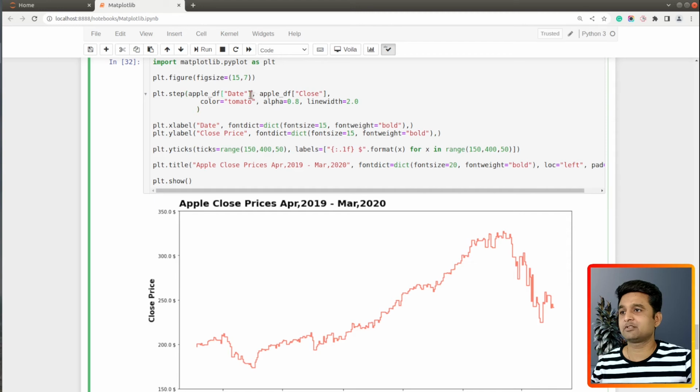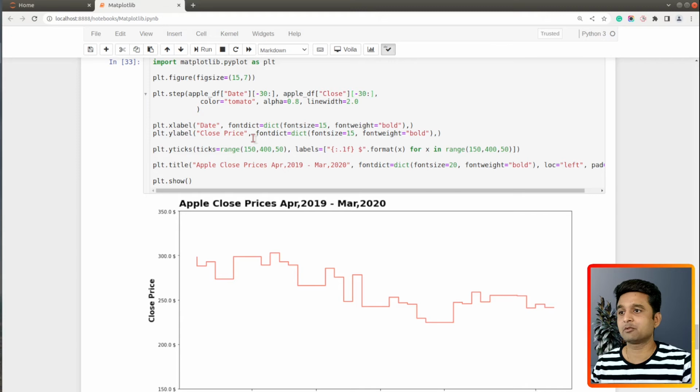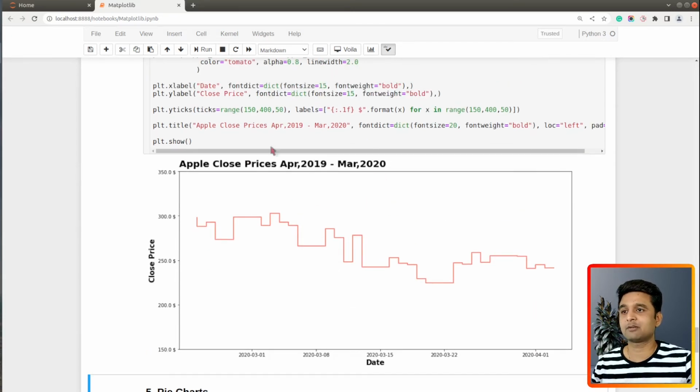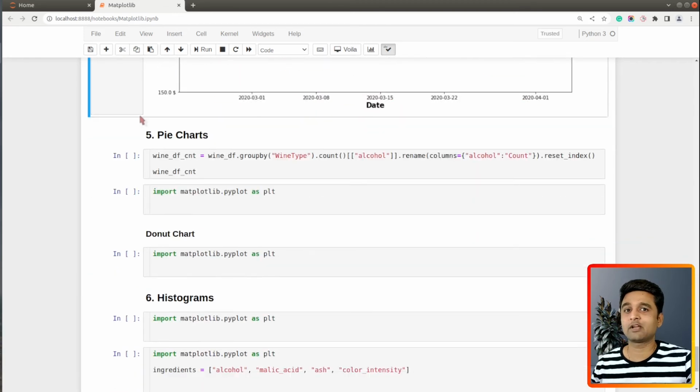Let me change values a bit. Let me show you the last 30 values only, so you will be able to see a proper step chart. All right, so here you go. You see over here we have a proper step chart. Okay, so it was that simple to create a step chart. It's just one kind of line chart. So let's move on to our next chart type.